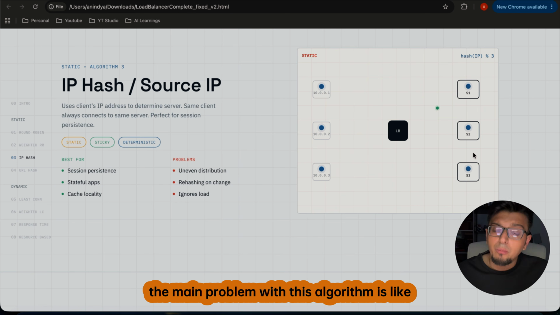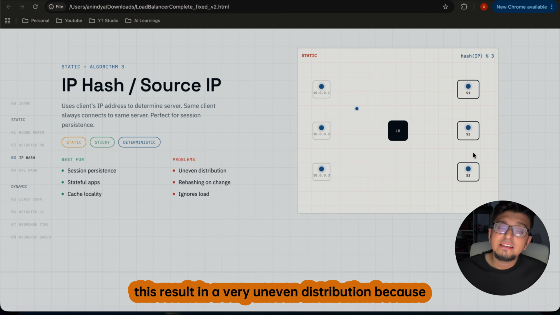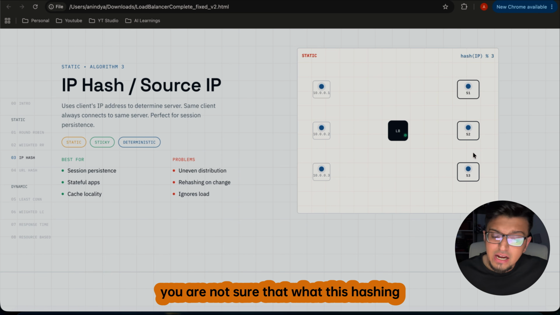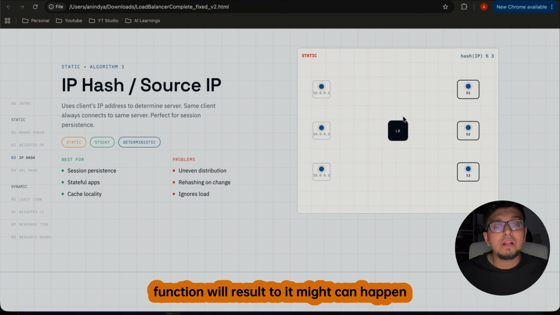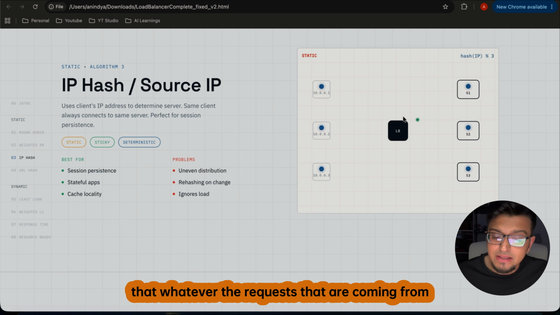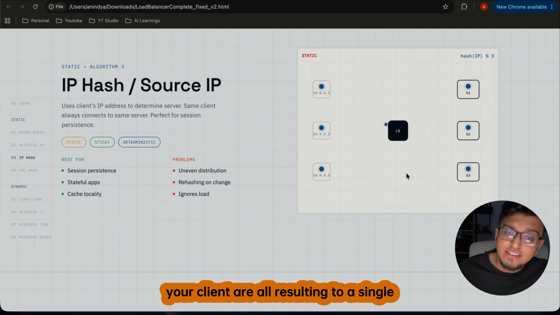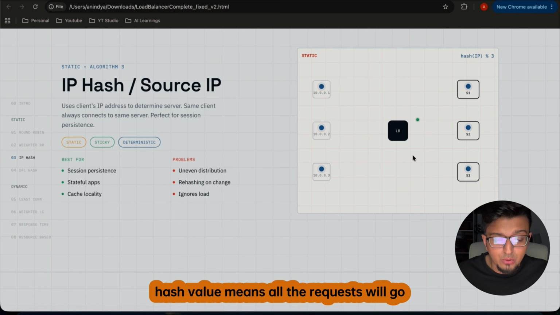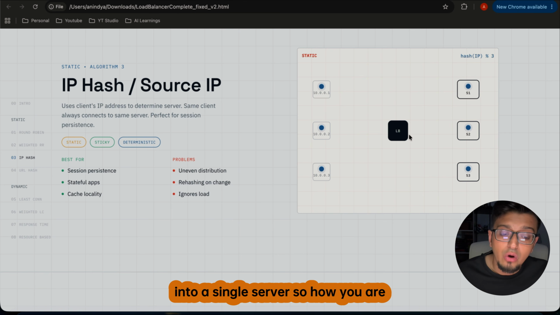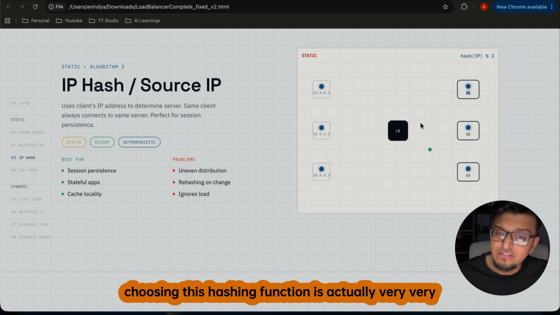But the main problem with this algorithm is that it results in a very uneven distribution, because you are not sure what this hashing function will result in. It can happen that all the requests coming from your client result in a single hash value, meaning all the requests will go to a single server.